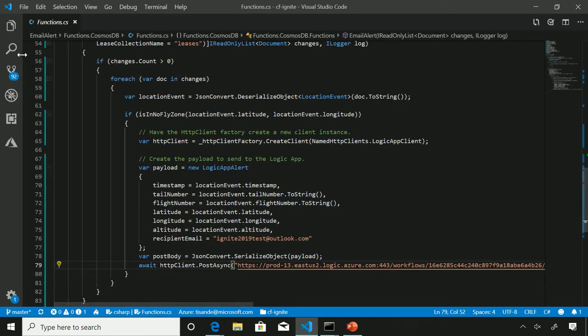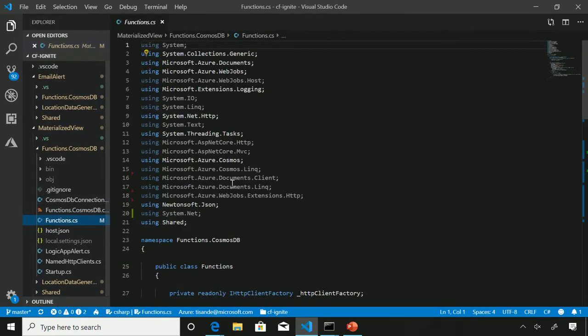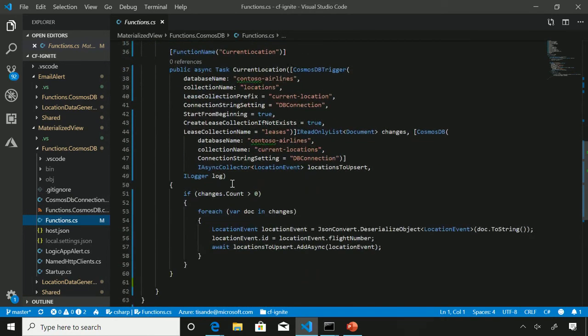Let's take a look at the code now, go a little deeper. Take a look at that materialized view function and come down here. So the logic in this function is pretty simple. Just like with the email alert Azure function, every single time there's a write to Cosmos DB, we're going to trigger this. So every single time there's a write to the locations container, we'll trigger this tiny microservice here. Every time there's a change, we're going to loop through all the changes, take the flight number and make it the ID value of the document, and then write and persist it in the current locations container. So the logic here is pretty simple.